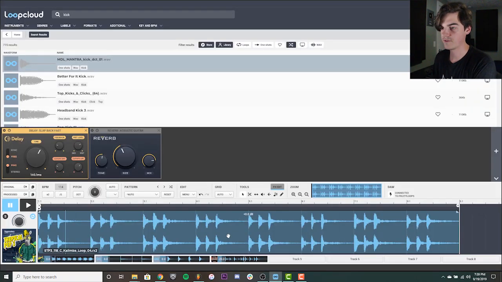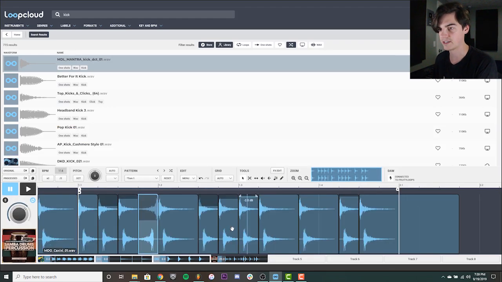So yeah, this new function is really nice because you can get the whole vibe of your track just within Loop Cloud, just by surfing and finding new sounds and dragging them in and editing new patterns, and it's just a really easy way to come up with new ideas.